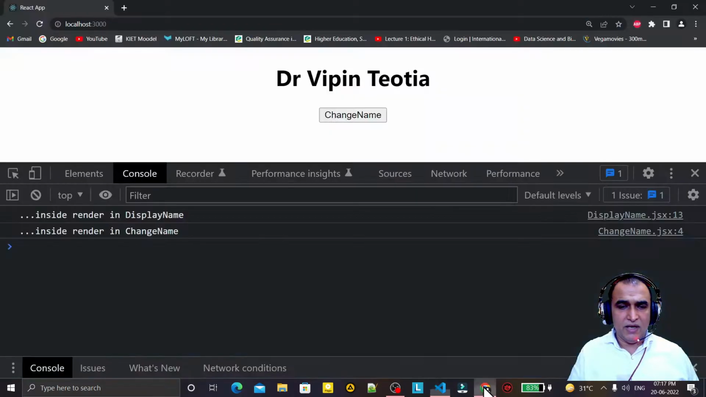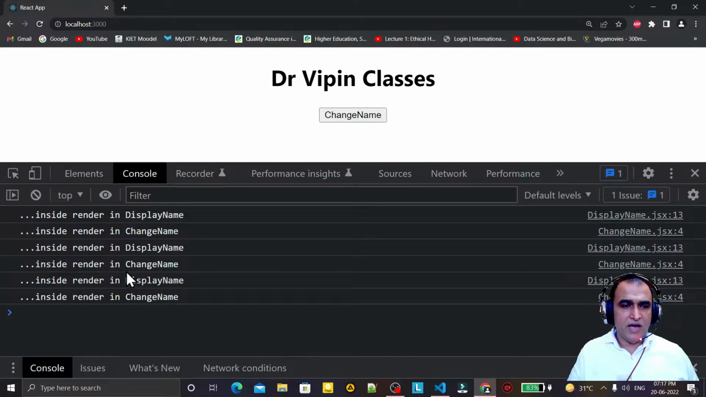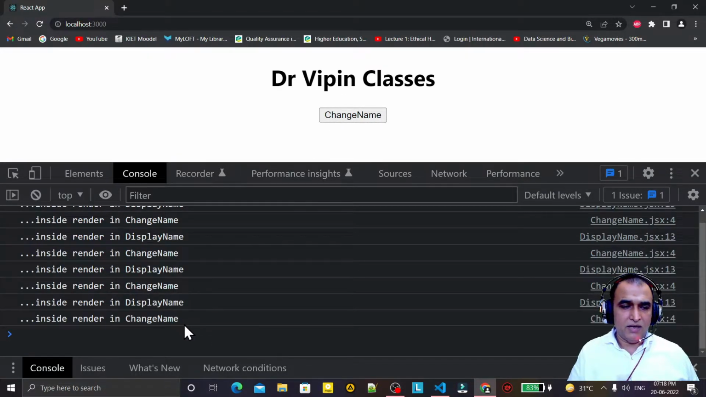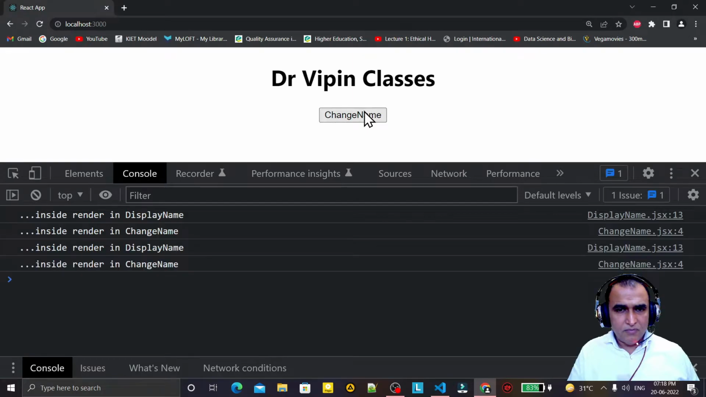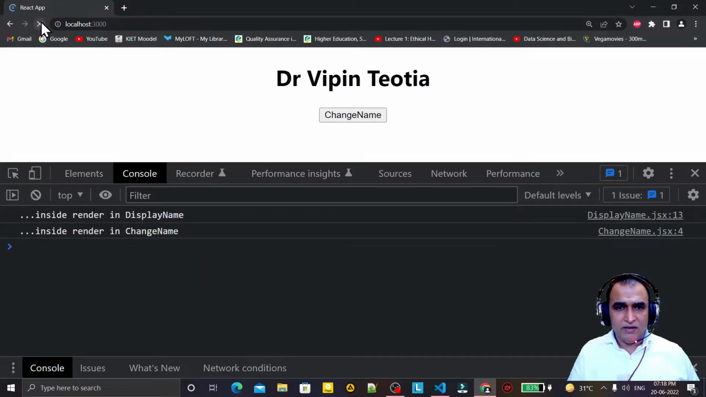Now if I click, remember on change this, once again we have these methods, display name and change name. Once again I click, again we have both render methods. Again I click, again we have both render methods. You see that whenever I click on this button, the value is not changing. Value is changing only once. See once again, if I refresh it again, the name is Dr. Vipin Tewatia. So there is no change, only the render process executes the first time.